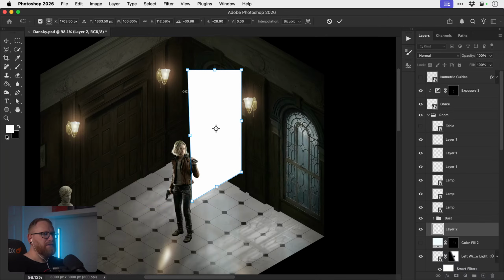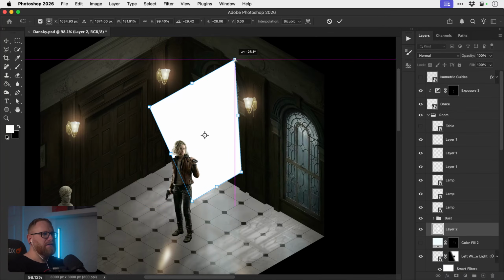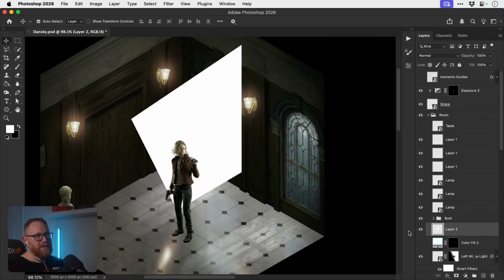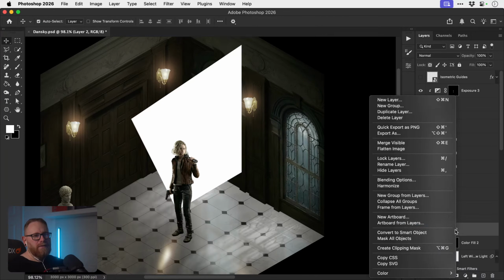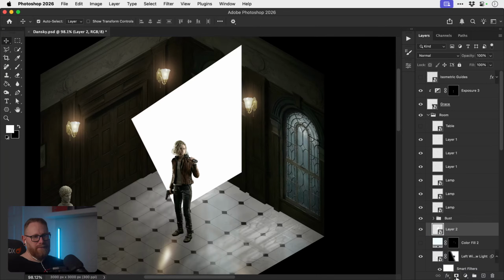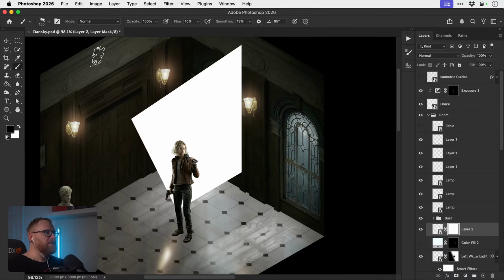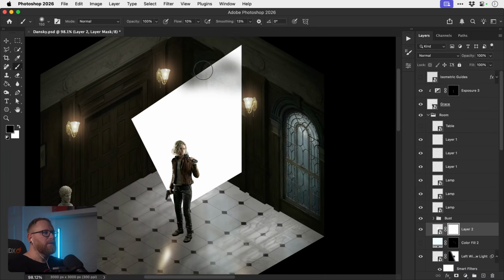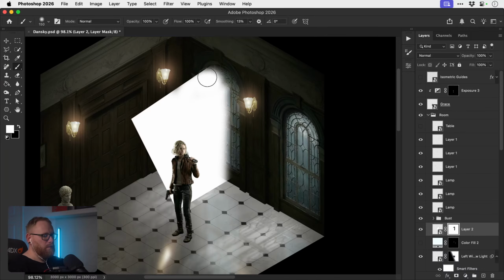I'm going to do this. Got to try and imagine the light coming in. So it's going to be streaming in like this. Again, we're sort of trying to follow the isometric grid. And smart object. Add a mask. And let's grab a normal brush. So we'll go around it here, and we're just going to brush it in so it's kind of around the window, like this.